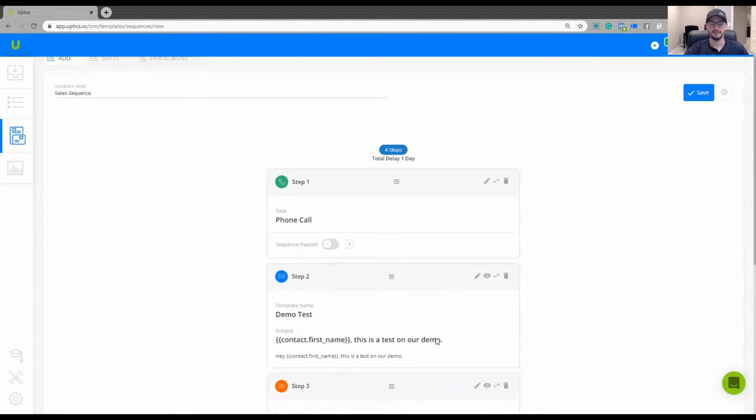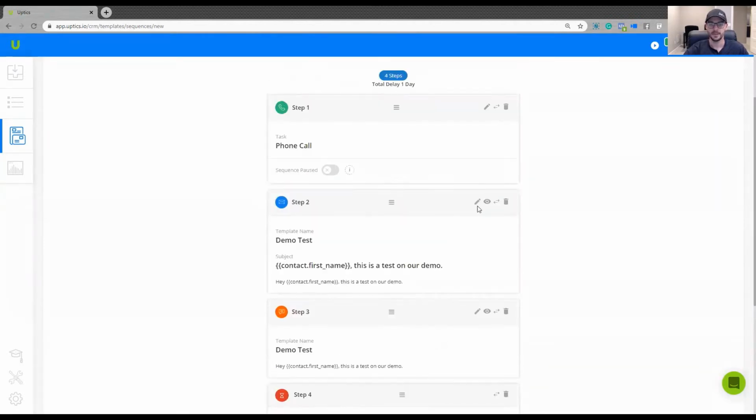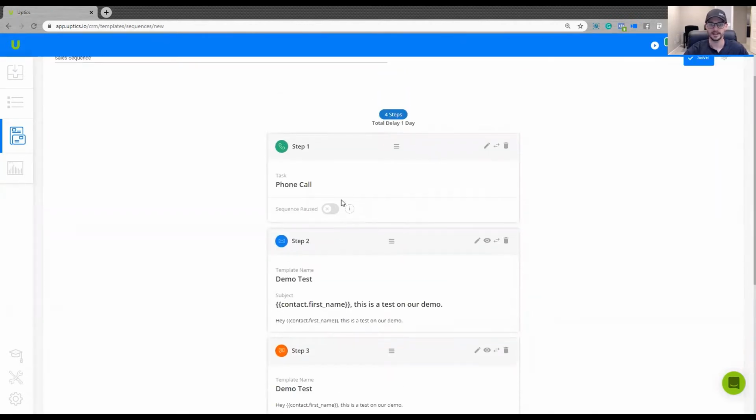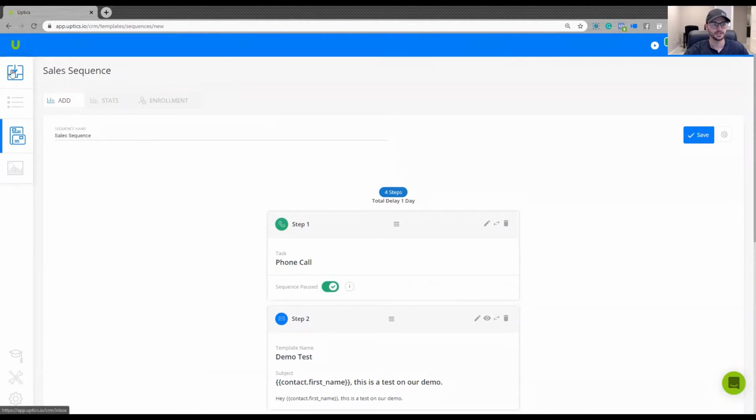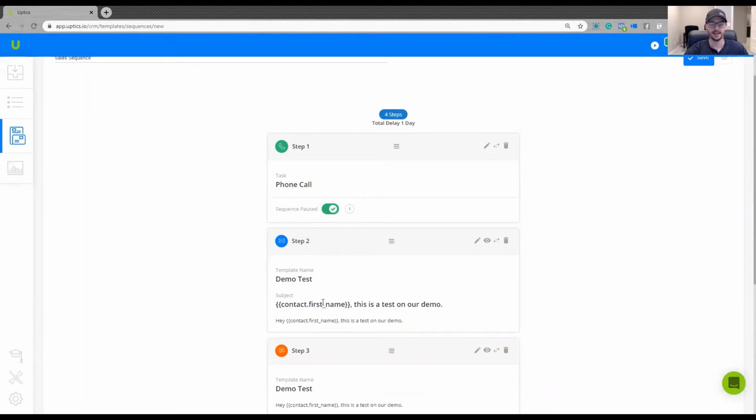Now that we have all those steps defined, let me explain a couple quick things. First of all, under this manual task, we have this neat little feature, basically a sequence pause. Until this task gets completed in your or your sales rep's inbox, which helps you keep really, really organized, I'll show you that in a second. Once this task gets completed, it's automatically going to start the next step in the sequence.